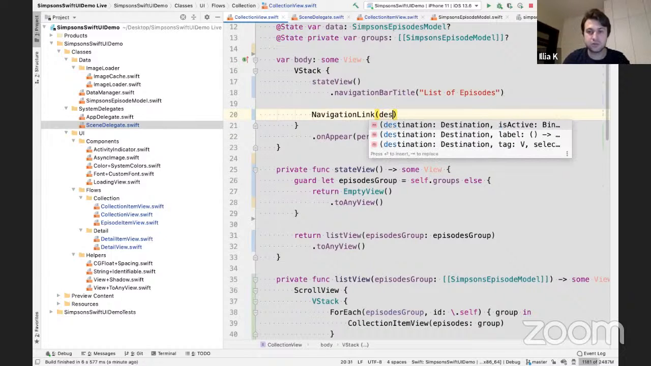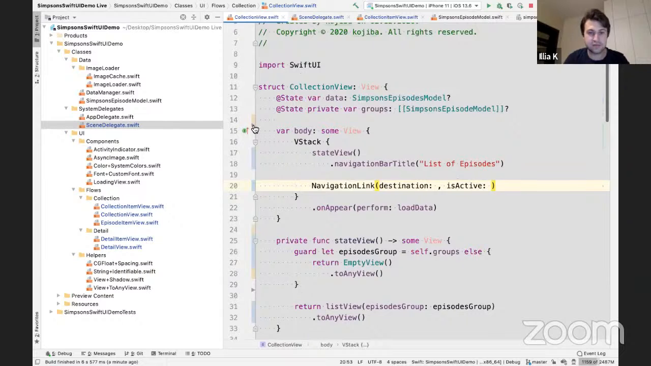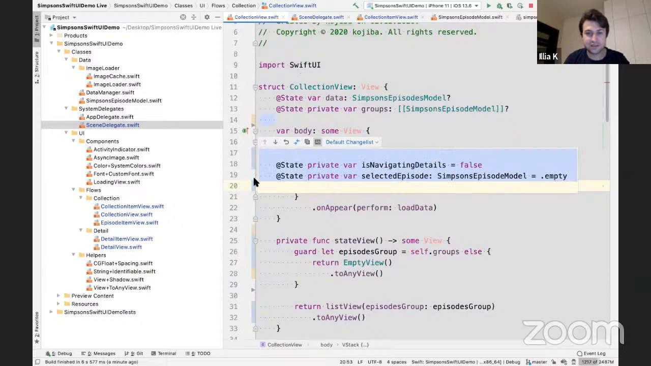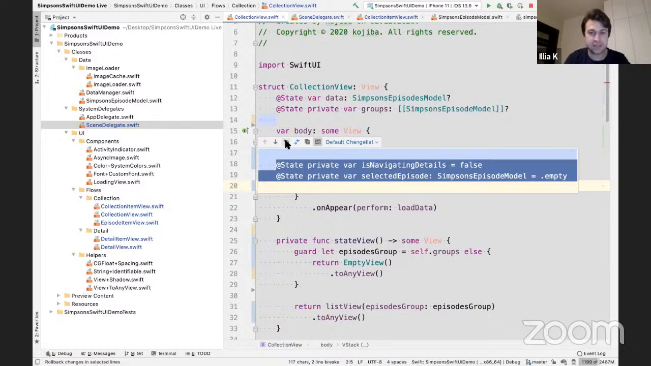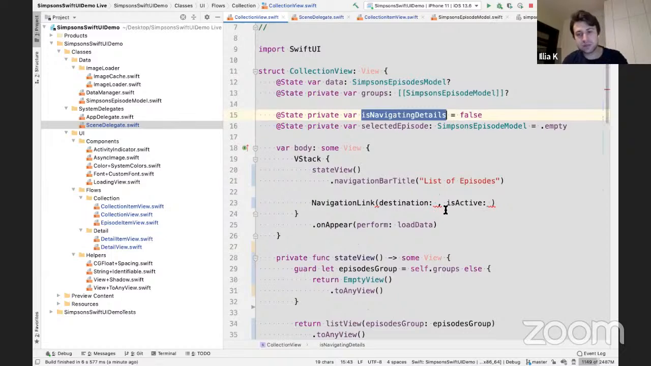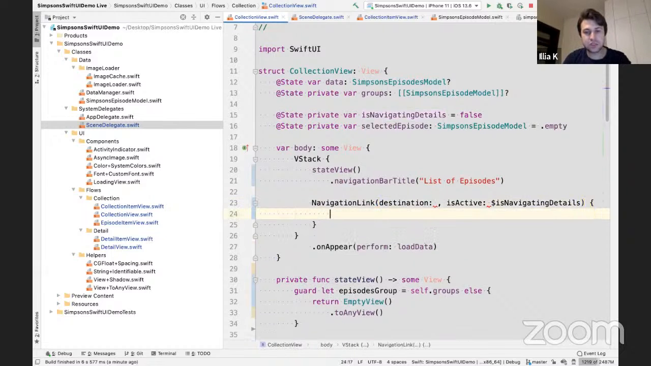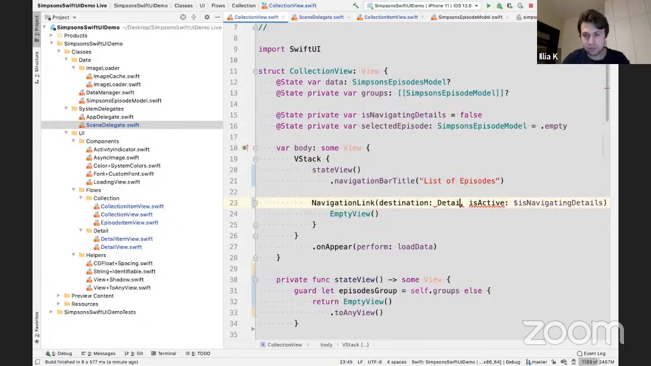There is a destination. There is an active flag, which is a state. And for now, I would say we just copy some state here. We will use the programmatic navigation approach. We'll put the effect here. Just to not display the navigation link, we put an empty view here, and we put the destination with a detail view.